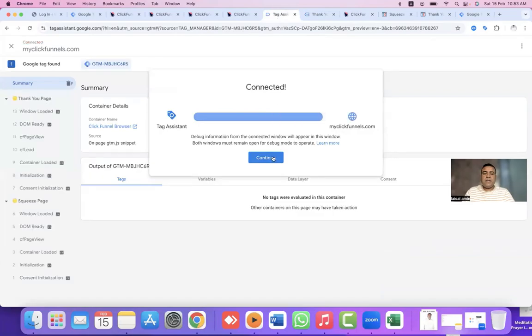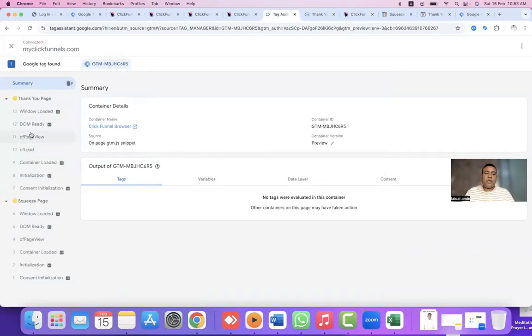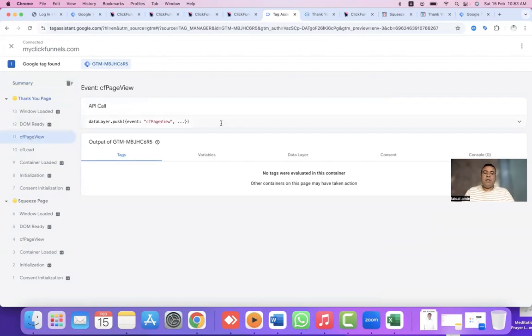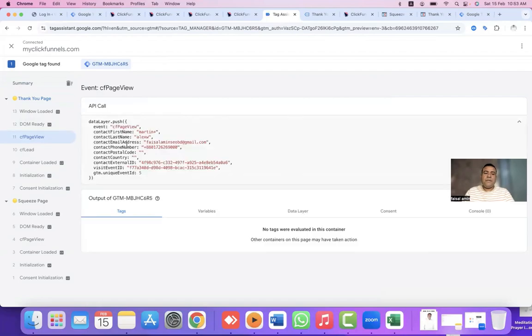So back to our tag assistant, and here you can see that we find an event called CF page view, which means ClickFunnels page view. If I click on that, you can see that I find all our user information in our tag assistant: contact first name, contact last name, contact email address, phone number, postal code, country, all of that. So one by one I will create the user information variables to send to our digital marketing platforms like Google Ads, Facebook, and so on.